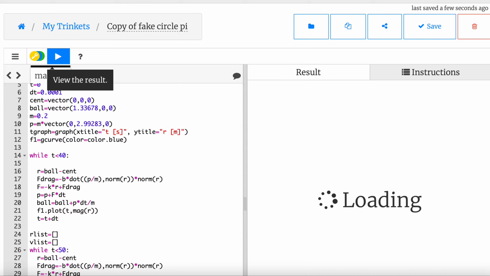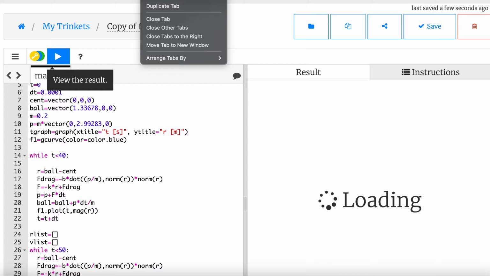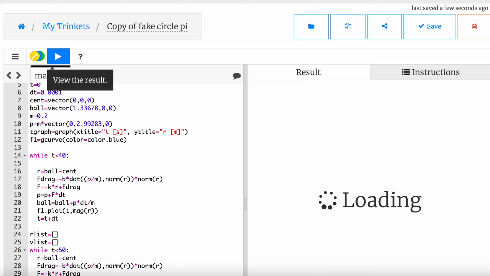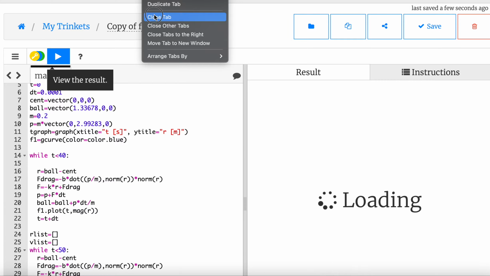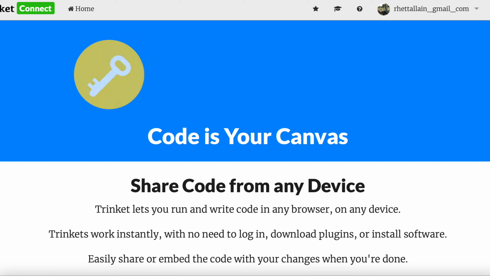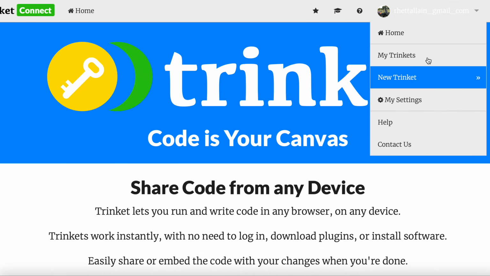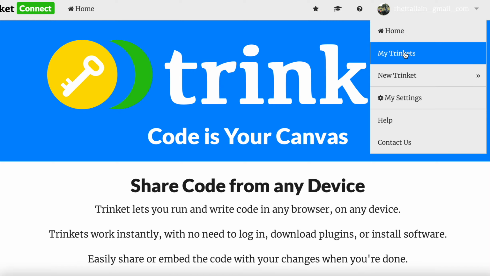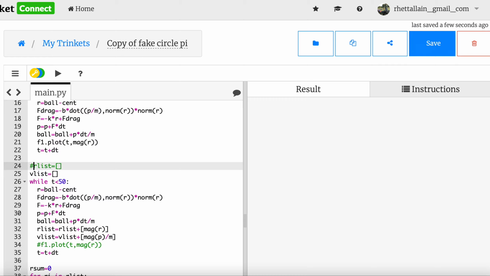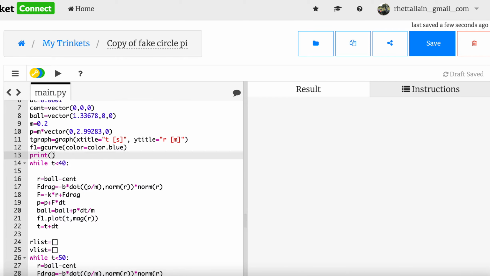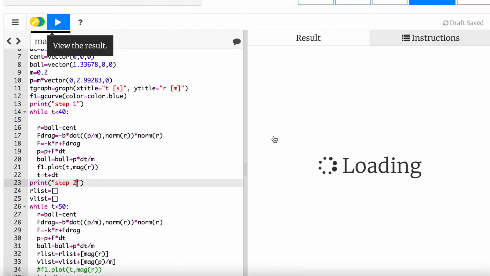Okay, let's reload this. I'm reloading the page. What the heck? Nothing's working on here. Close tab. Let's just try reopening it. Okay, so I think it was getting down to here. I want to comment out all this stuff, but I'm not going to do that. Let's just put some print statements in here. Print step 1. Print step 2. Let's see if it gets there. It's not doing anything.